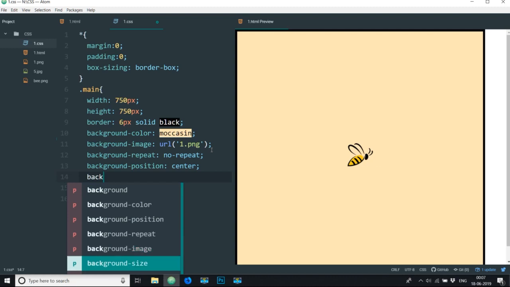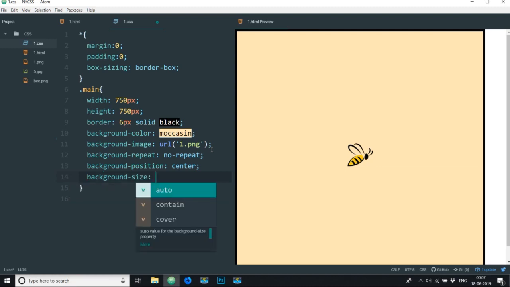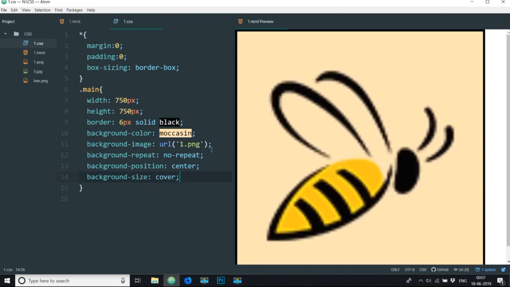Background size. There you could see three values. Auto is normal, like whatever the actual size of that image. Cover will cover the complete box. Contain is also like that, but contain is a little bit different. I'm just showing cover, and saving as auto itself.